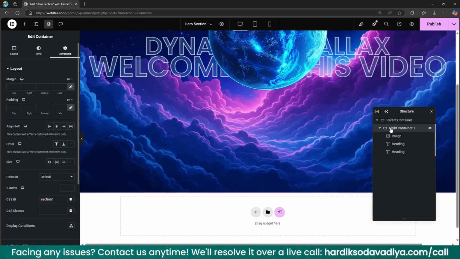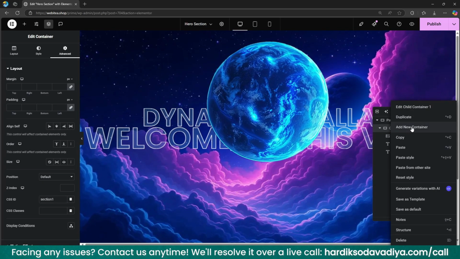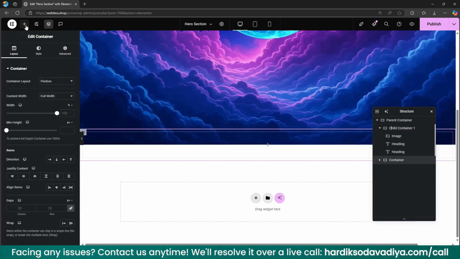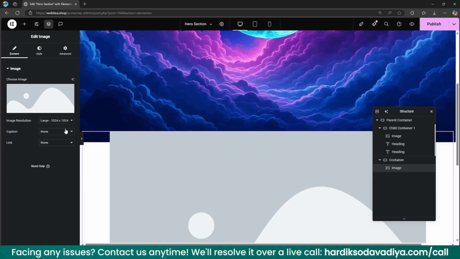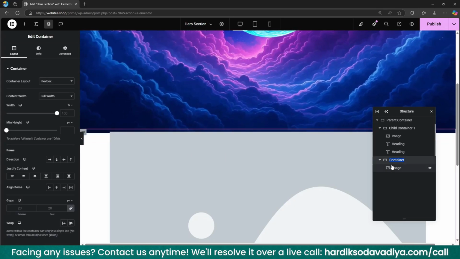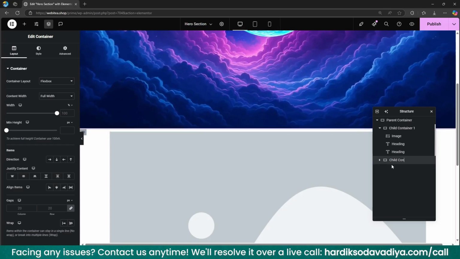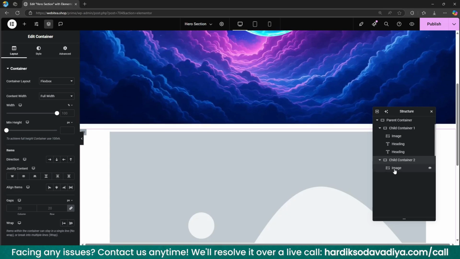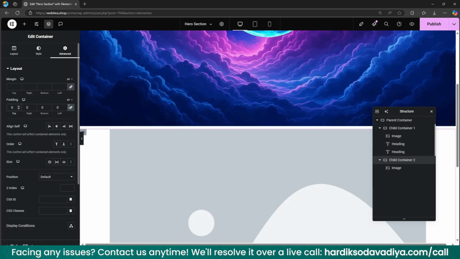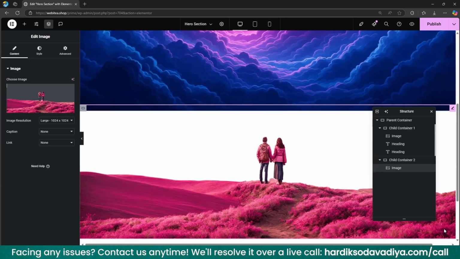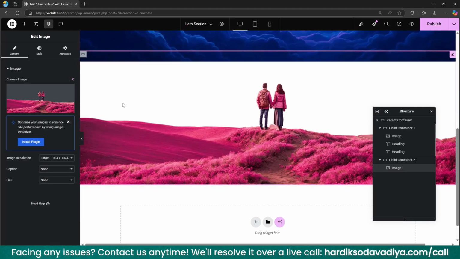Now let's go to the child container and right-click, and you will see the add new container option here. On the new container we will include an image like this, and also make sure we name the second container child container 2. On child container 2, make sure the container paddings are removed, so there will be no white space when we apply the second image, this one. Great.